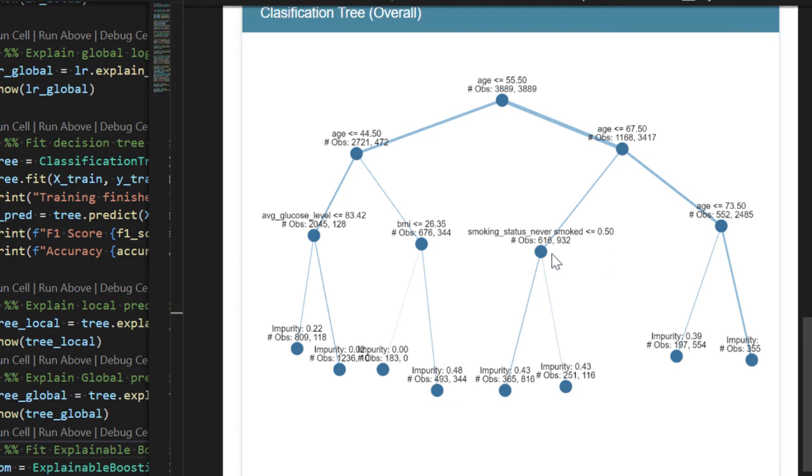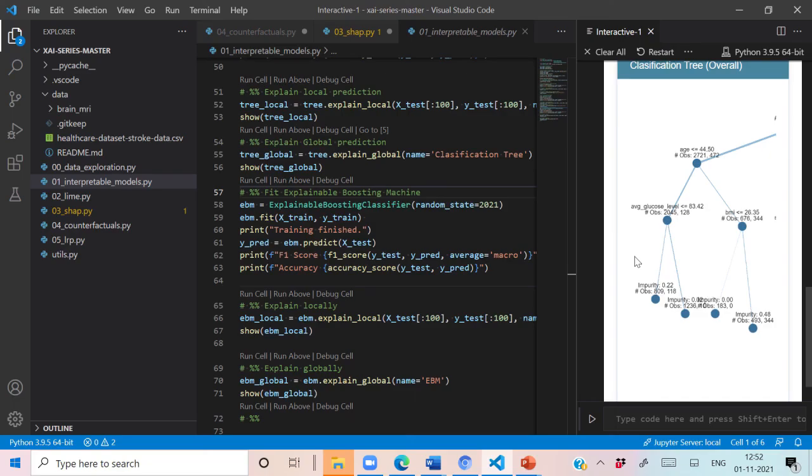This is all about this session. In the next video session, we will build an explainable boosting classifier over this stroke and no stroke dataset.